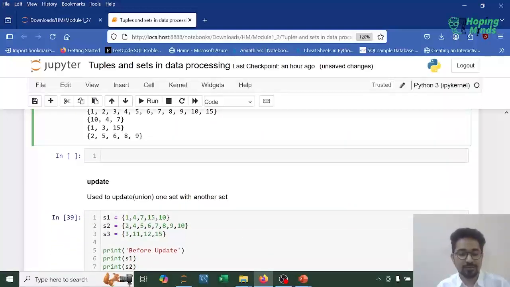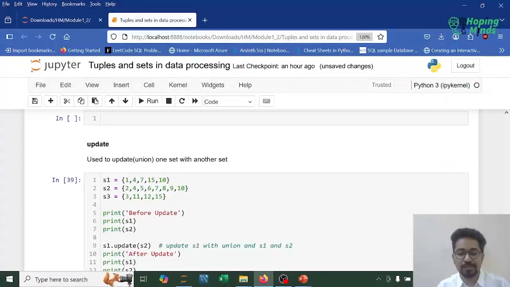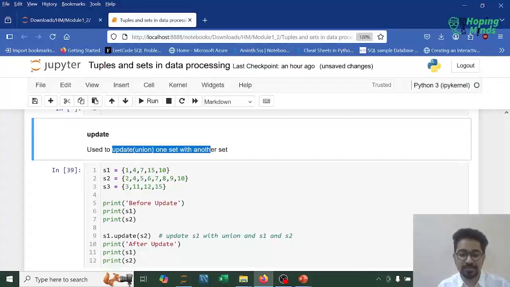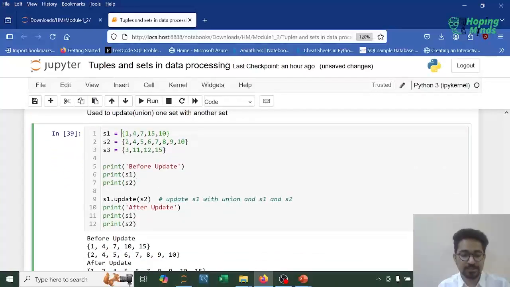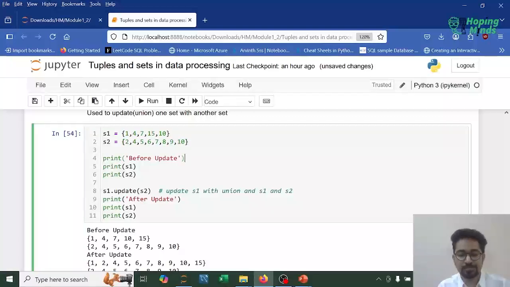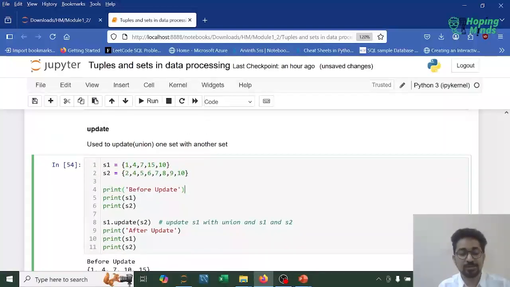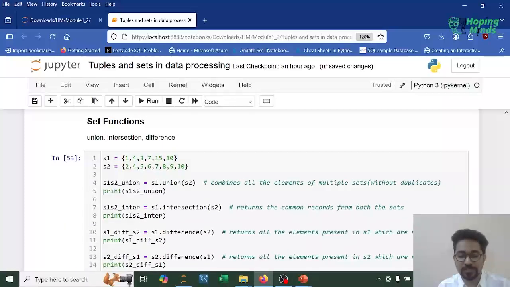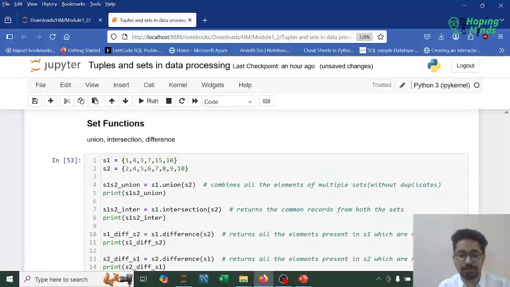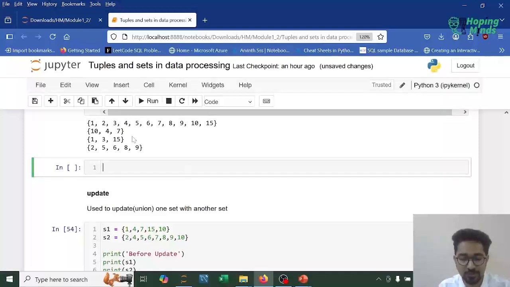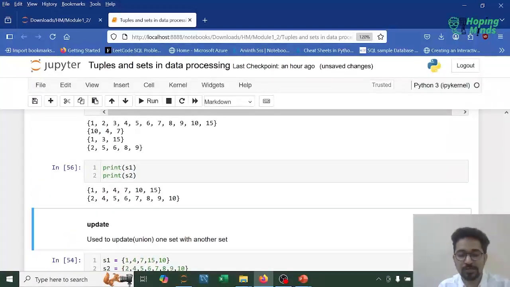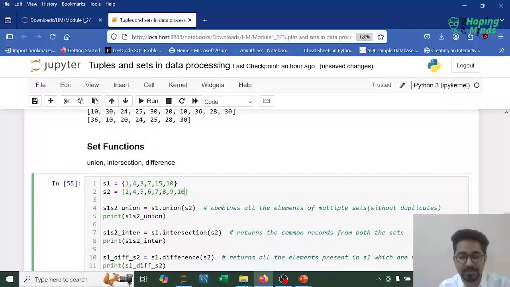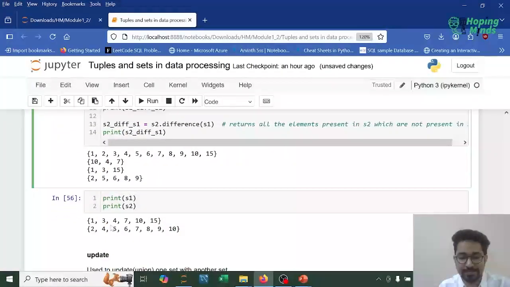The next function that we have is update. Update is used to, let's say, update the union of one set with another set. So these are the two sets that we have. It is same as the union. It's just that the original set will be updated. In the union or intersection over here, and even the difference, the original sets do not get changed. I'll print the original sets after these operations. Please see S1 and S2. There is no modification as far as the original sets are concerned. They remain as they are, right?